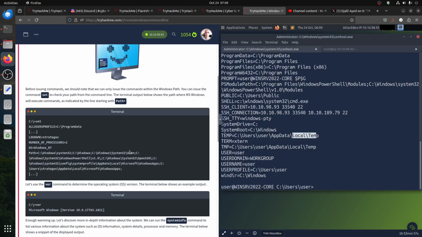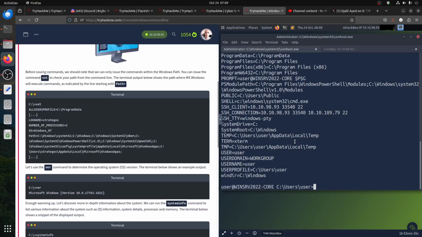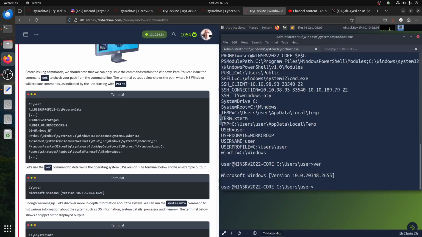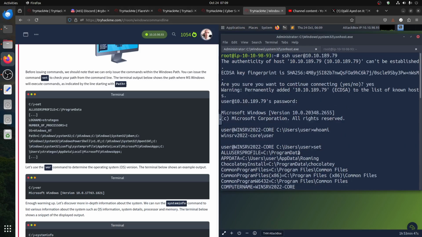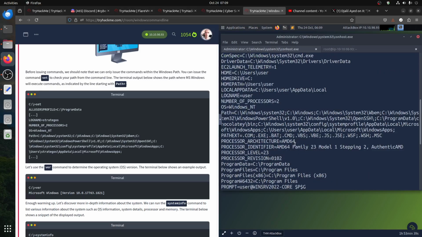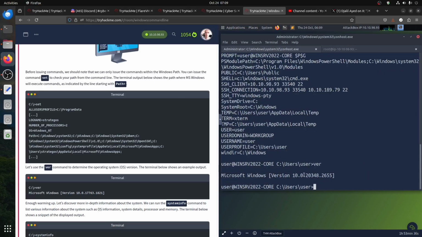The temporary folder, and the version of the operating system, which it gives you. Some people get confused by this. I myself got confused about this version. It gives you the version when you log in straight through SSH. It tells you exactly where you are. It gives you the version here, and that's why some people got confused also.